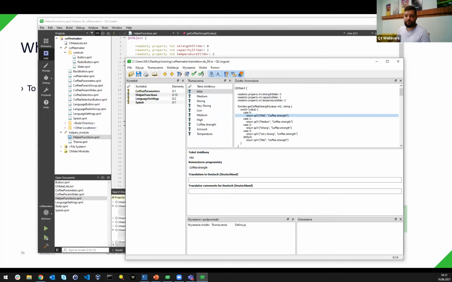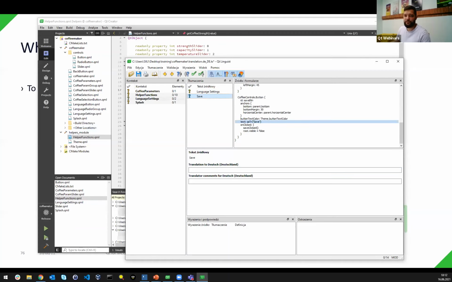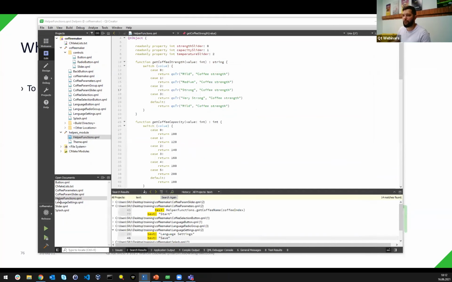Well, and let's try to add some translations right now for the German language. So I'm picking language settings and then language settings string. And I'm going to translate it to the German. And for a save, it's that thing. Do not forget to save the file with that floppy disk icon. And we can close and compile our app to verify if those translations are working.